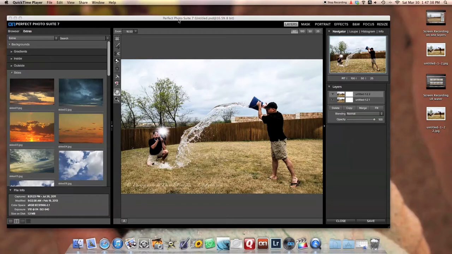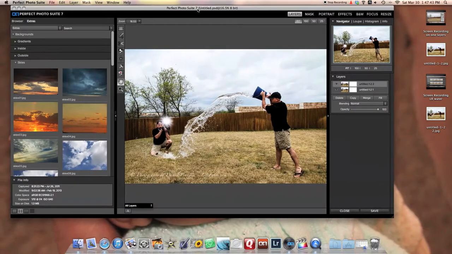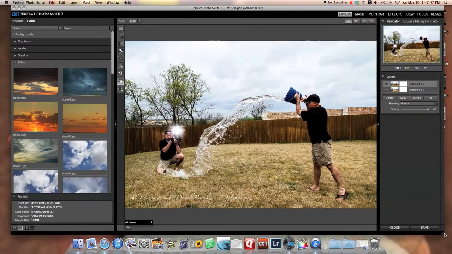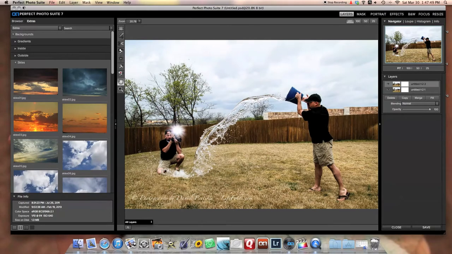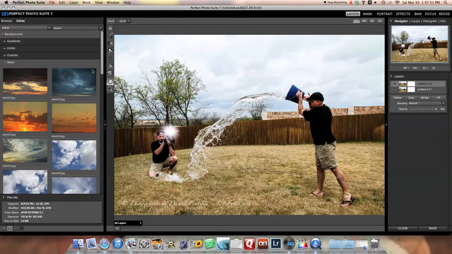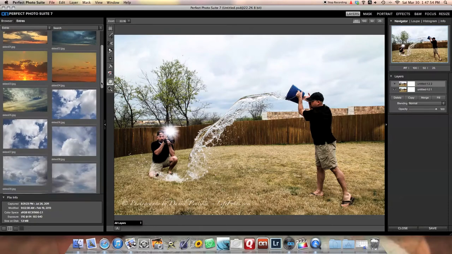Okay, so now I'm going to go into my Perfect Photo Suite 7. They are constantly running specials on this, so it's really a fun tool to have. And I mean, do I use it every day? No, but it's still something you could use.